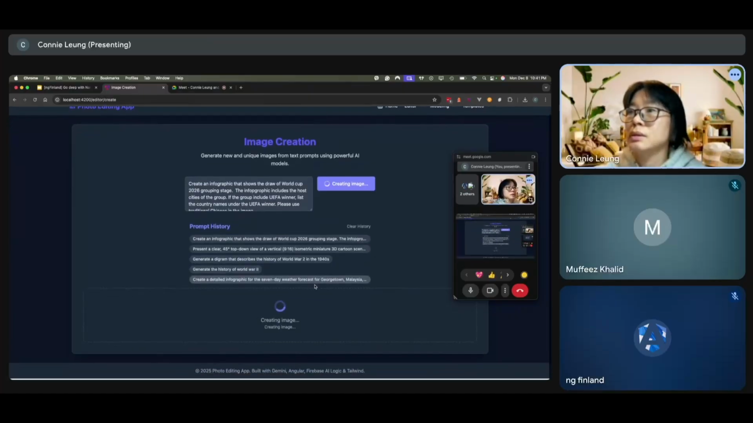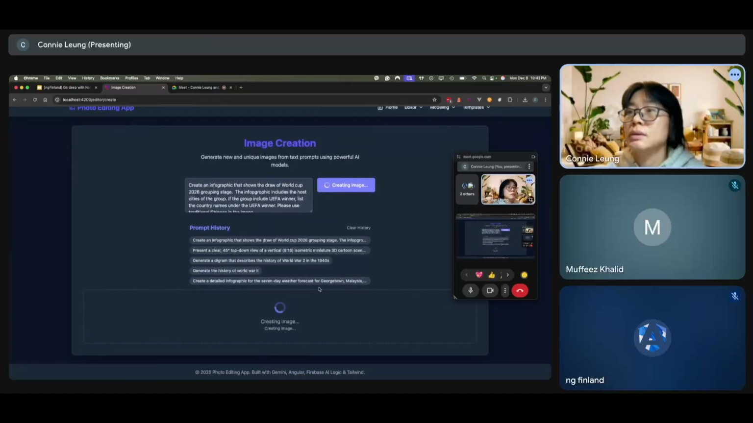So it is trying to generate an image. It takes some time. Yeah.